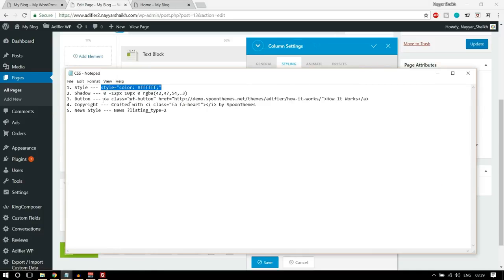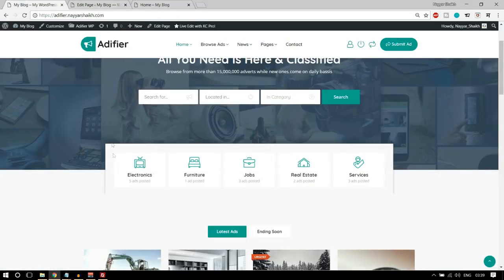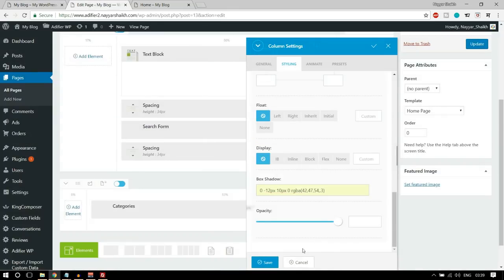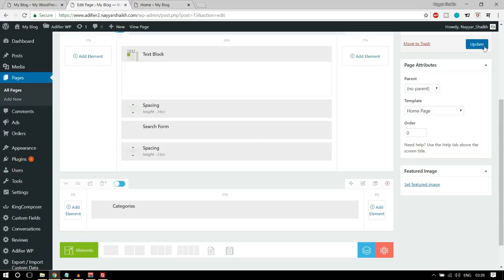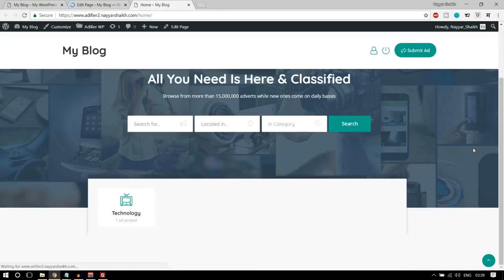What you can do, you can go to this CSS thing, you have this shadow thing, copy everything till here. Okay, from 0 till here, copy it, come over here and paste it over here. This will give this light shadow. If you could see on this column, this light shadow, this will give that. Now click on save. Let's click on update, come back over here, let's refresh it.